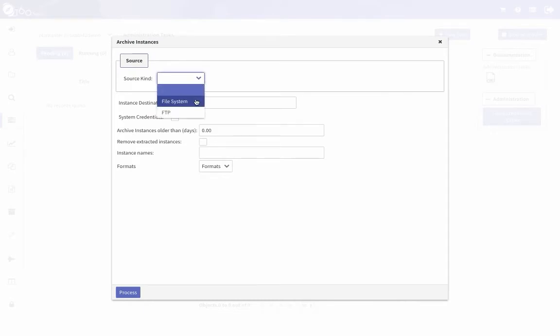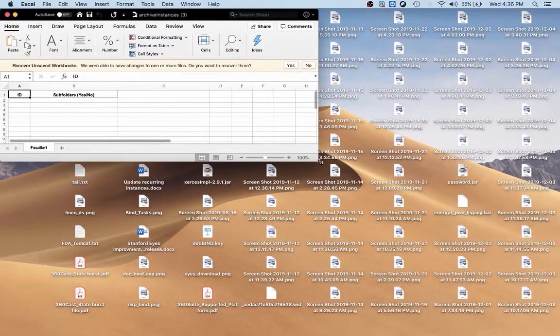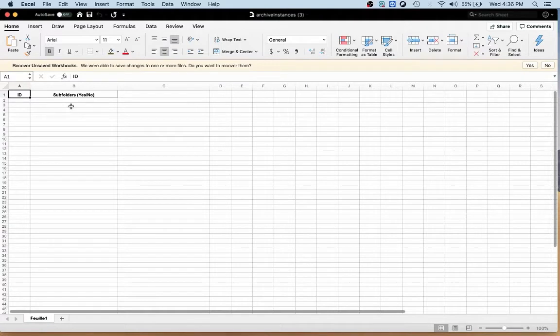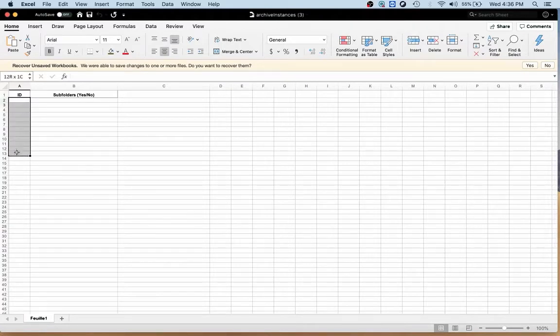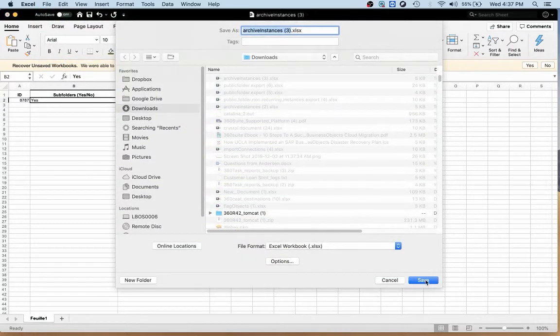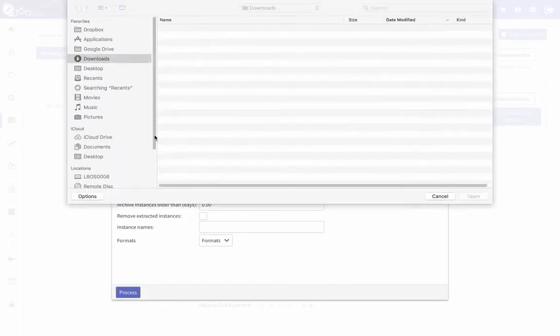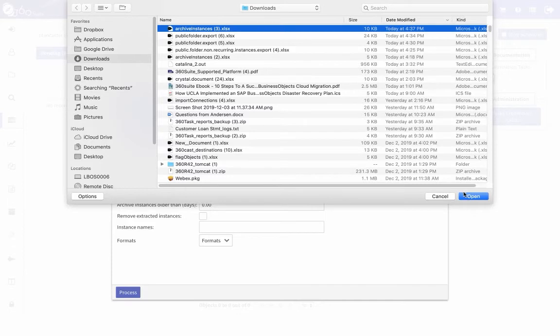So the source kind is going to be file system, and I'm going to click on fetch template just to show you what the template looks like. This is the template. All it needs is the ID of the folder, like I said, so you can copy and paste whichever folders you want. I'm just going to do one folder here, and my folder has subfolders, so I'm going to say yes. Okay, so I'm going to save that file, and then I'll upload the file, and there's the file.